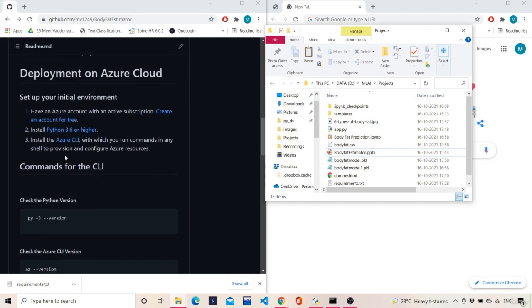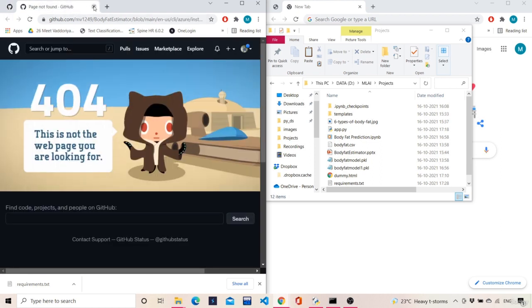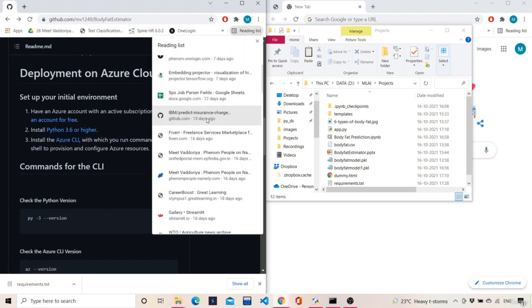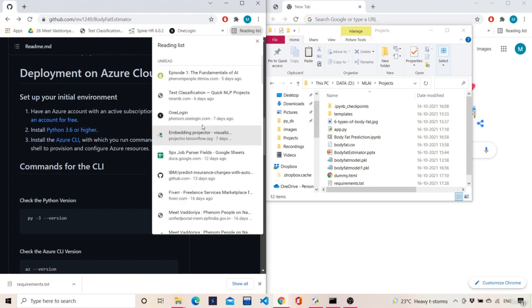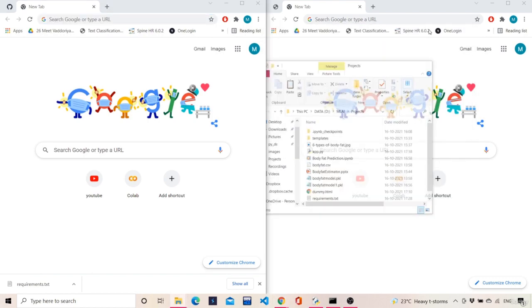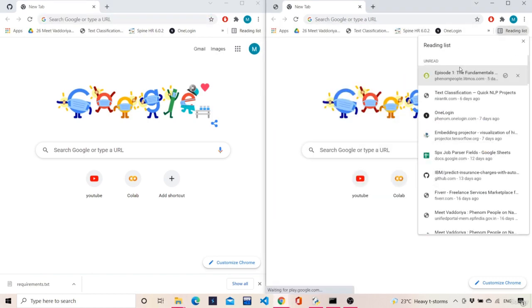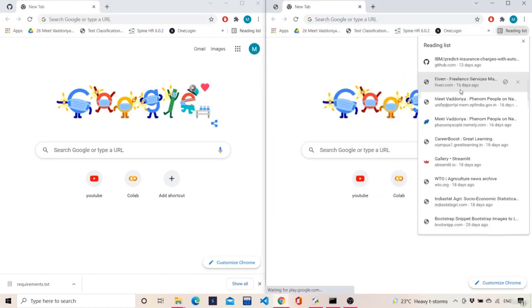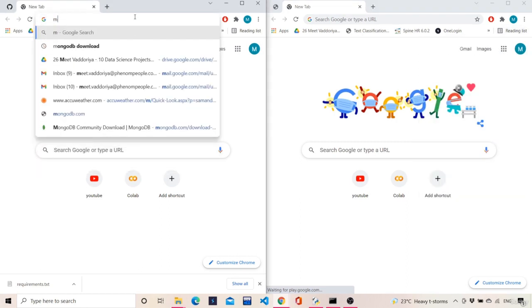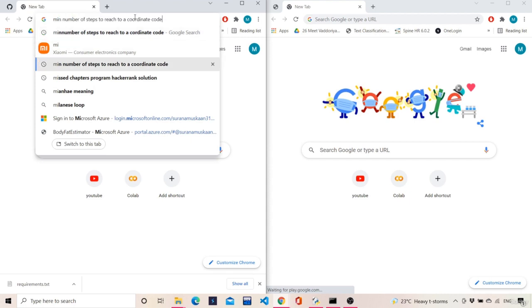If you don't have Microsoft Azure CLI, that is the command line interface, just hit on this get link, and then you can get the Microsoft Azure CLI. The link is over here. I'll share the link in the code. If you want to install Microsoft Azure CLI, just search for it.